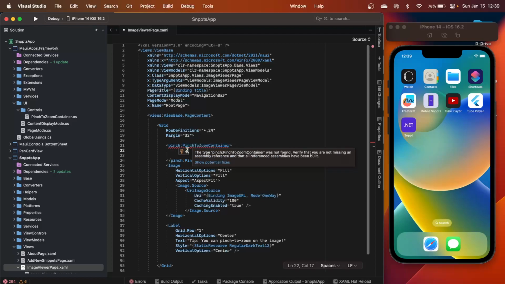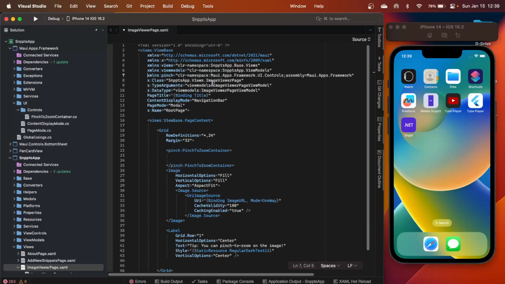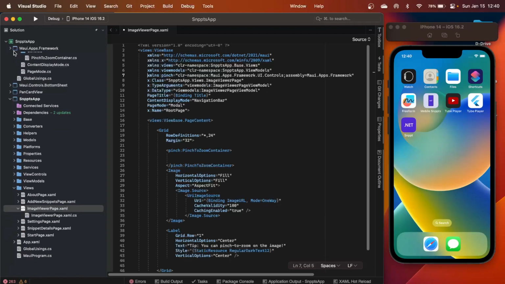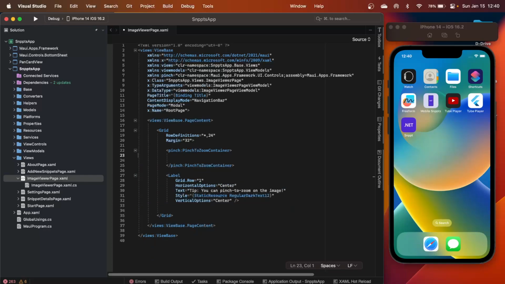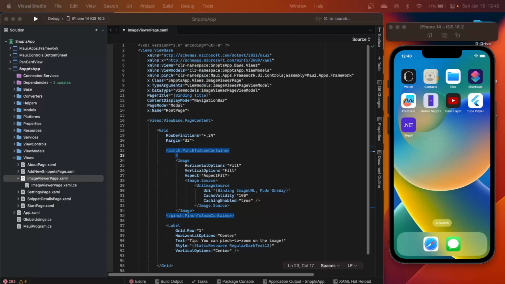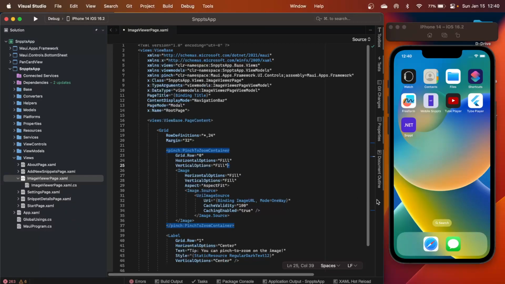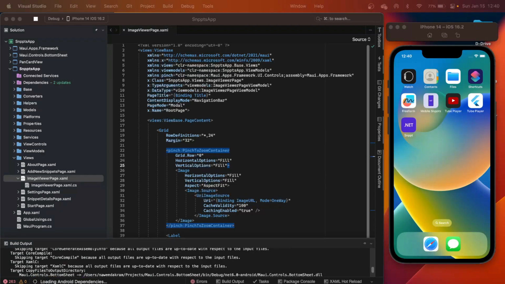It is complaining that it cannot recognize it. So let's add the namespace, which is coming from this apps framework UI controls, the one that we just created over here. I'm going to move this whole image inside, let's indent it. So this now hosts our image. For this, I'm going to set it to use the first row and take up the whole space. Now if I run this, you will notice that we have the pinch to zoom working on this as well.